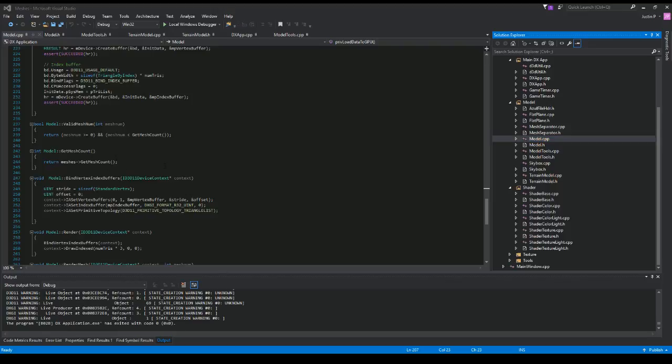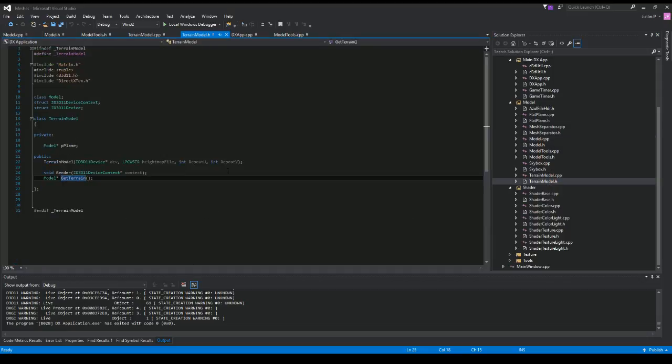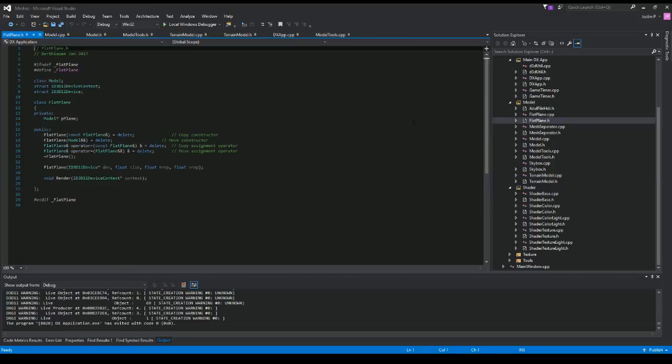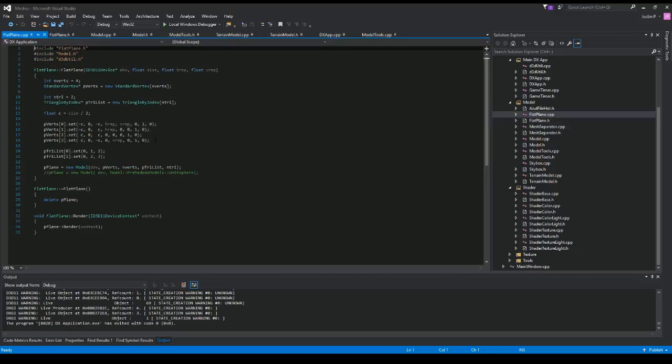So model class. Skybox class, like I said, didn't have that. That's just part of the model tools. The terrain model class, should go to that. Oh, I actually went through this already, so that's all good. The terrain class is just, I called it the flat plane, so it's fairly similar to the other one. The only difference, of course, is the constructor. It just creates a flat plane and then renders it. So that's all good.